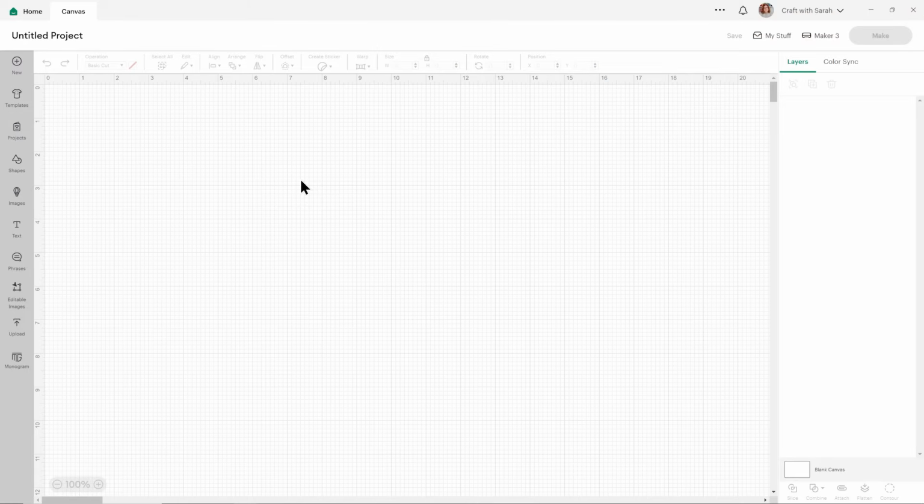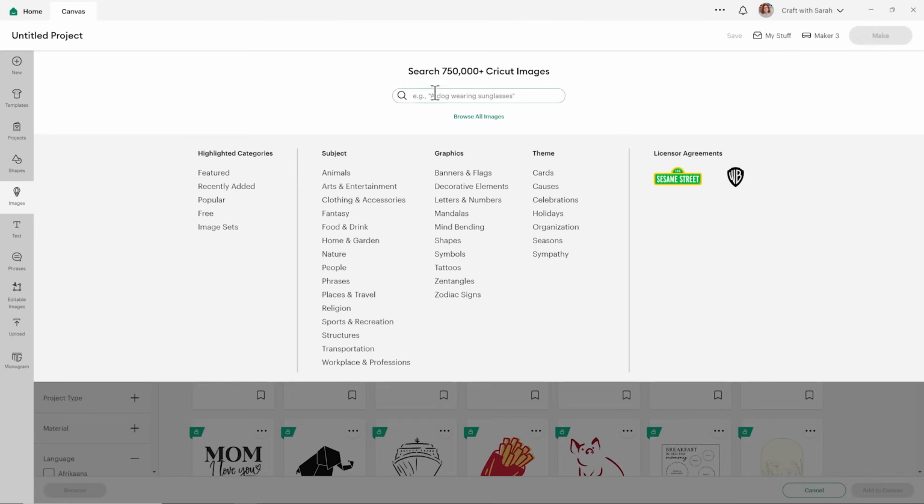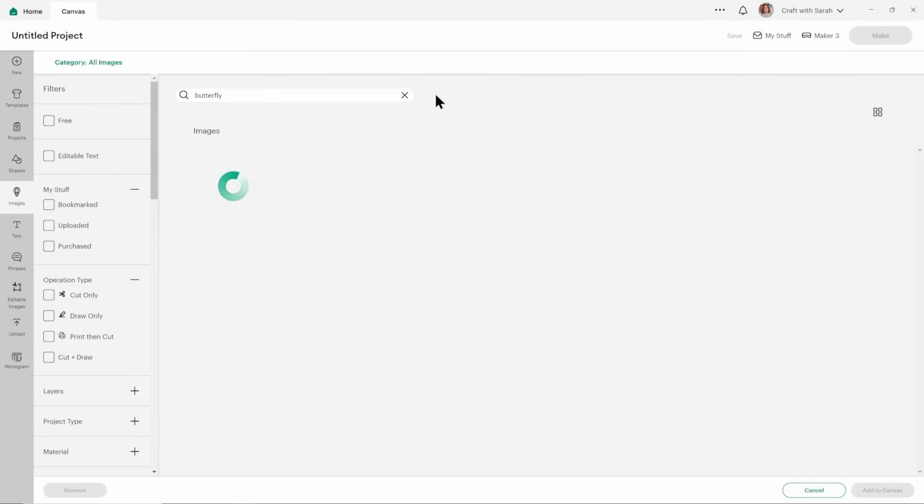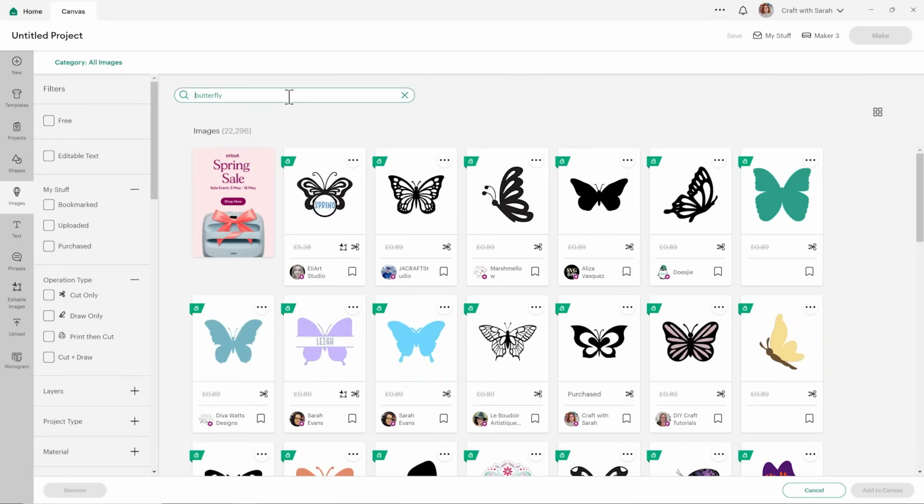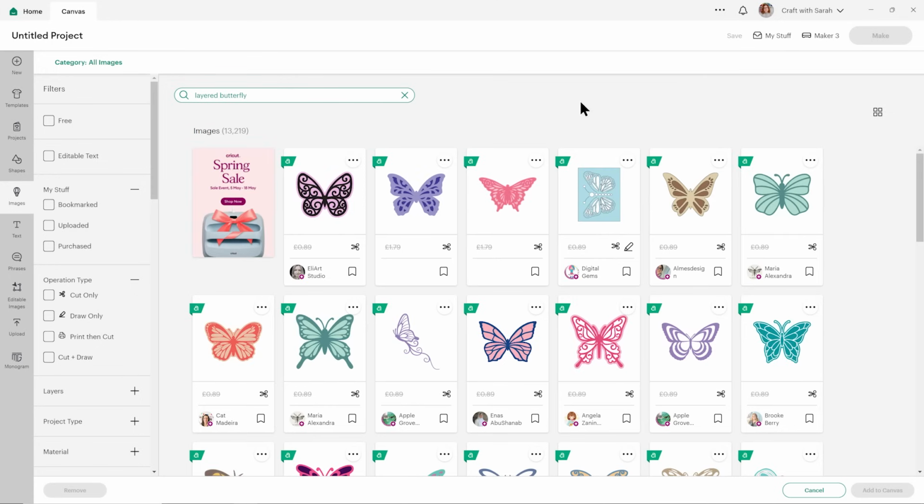Now that we've made the 2 easel cards that come with today's download, let's go one step further and make a custom one using images from Cricut Access. You could also upload SVGs if you prefer. So I'll go into images and I'm going to be very unoriginal and do another butterfly theme. And actually I'm going to type layered butterfly because I want one with a couple of different layers on it.